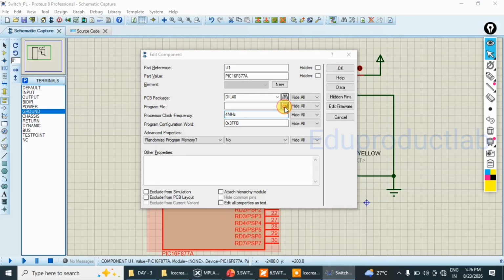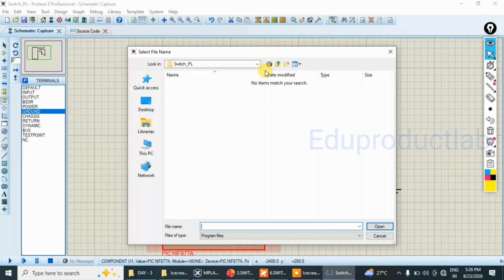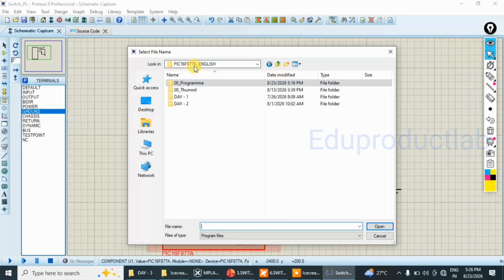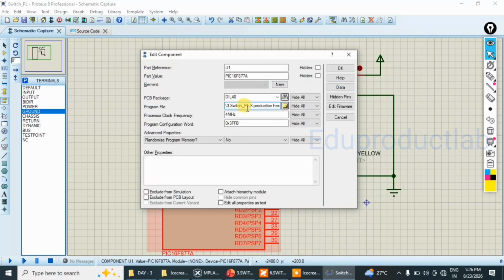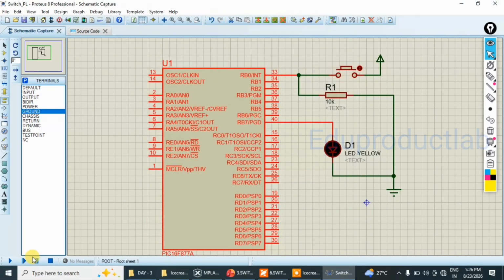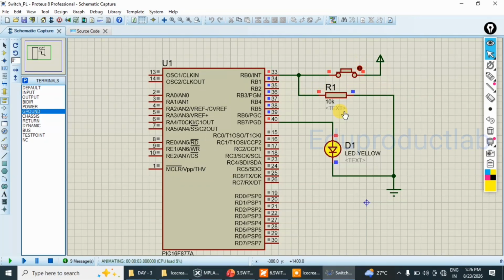Then the program file, you can click it. It is showing the switch positive logic file. Once I verify it, it is PIC16F877A English program, switch positive logic, then dist, default, Proteus, switch positive logic .hex. I will load it, then okay. Then I want to play the program. That time the program is running. So I want to press the switch. I press the switch, the LED is working. The LED is turned on. I release the switch, that time the LED turns off, working fine.